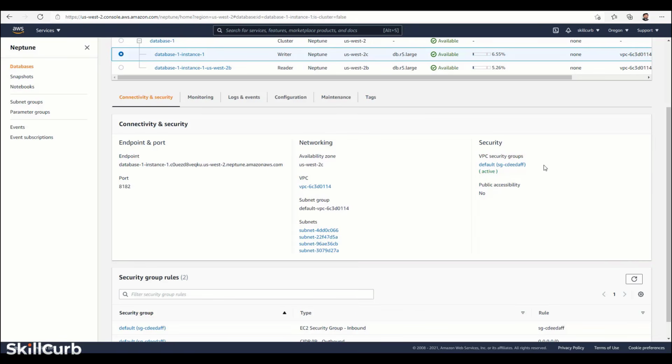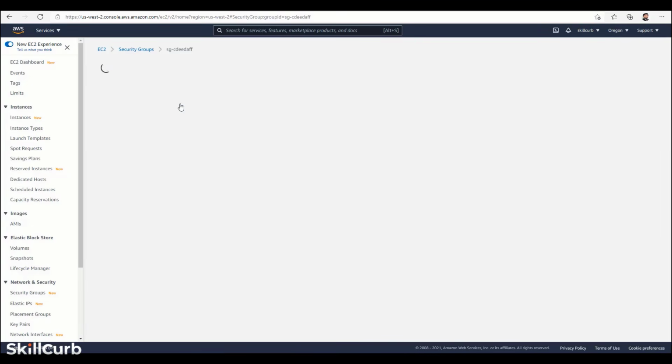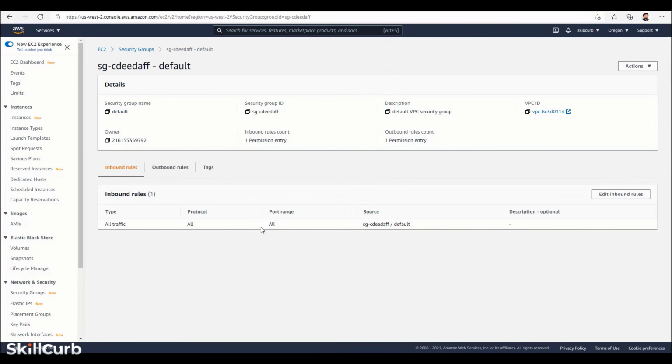Then in the security portion, we have our security group. This is basically responsible for securing all of our data, as the name suggests. What we're going to be doing is editing our security group to contain a new inbound rule. This will affect our VPC as well. So we're going to go into our networking settings, go to the security group section, and click on our security group, which in this case is called SGCDEEDAFF.